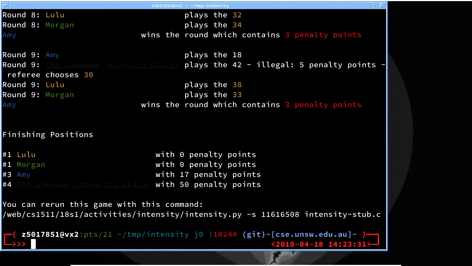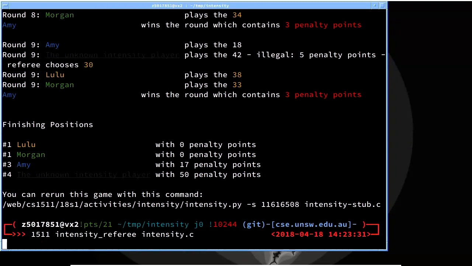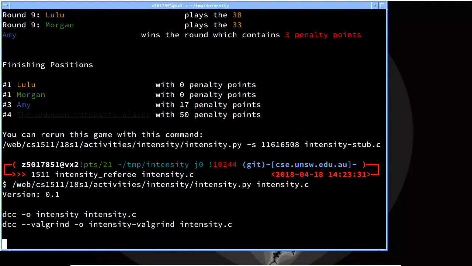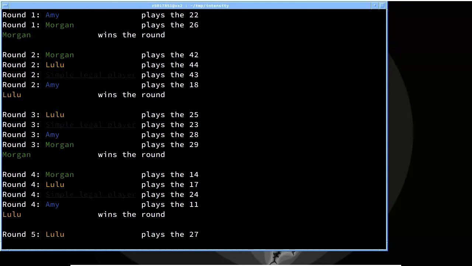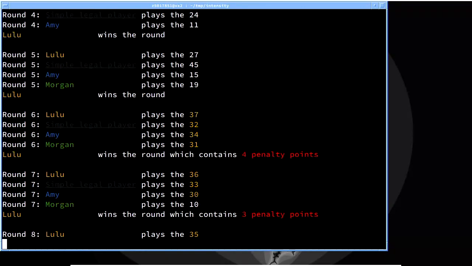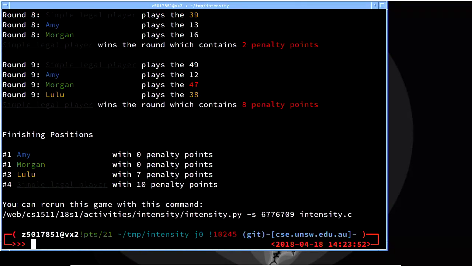But here is a better player. And it again is going to try. It's going to move cards around. It's not doing too badly. It's pretty simple, but it hasn't lost nearly as miserably.